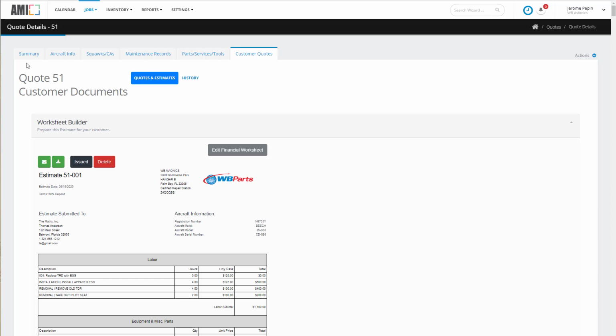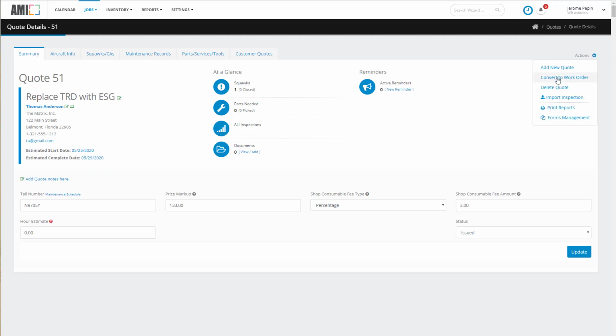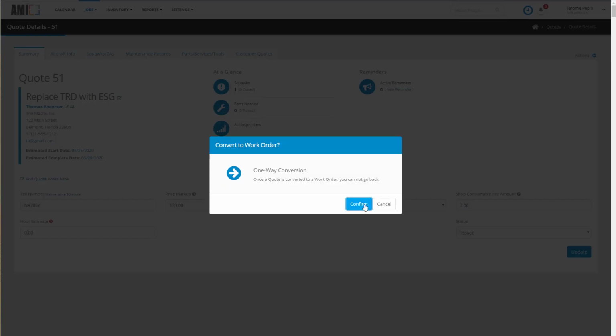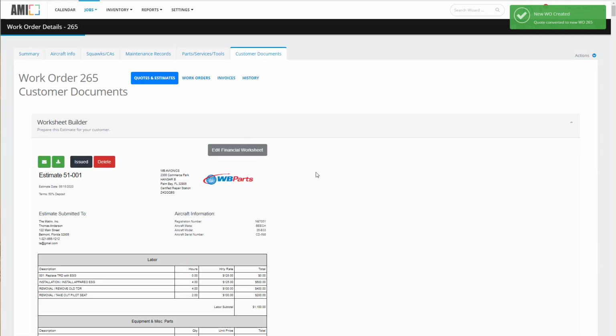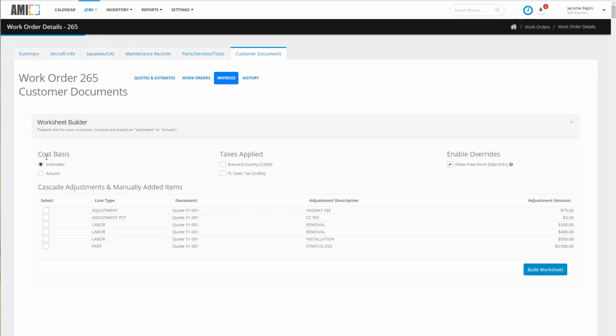The customer likes what they see in the estimate, and they've asked me to send them an invoice so they can pay the 50% down deposit. So I'm going to convert this to a work order, generate an invoice with the 50% deposit required, and get that in the customer's hands.